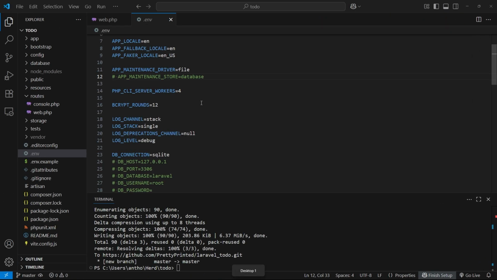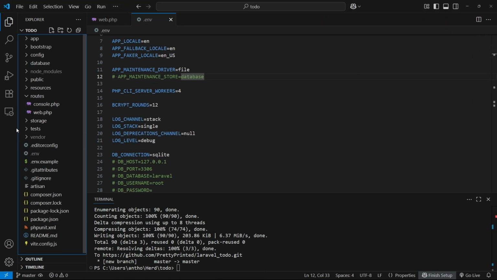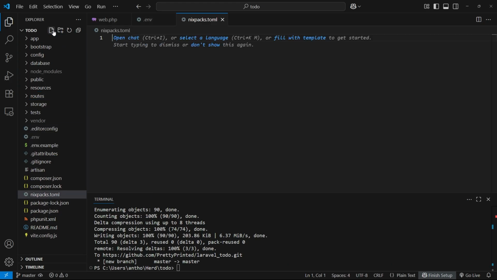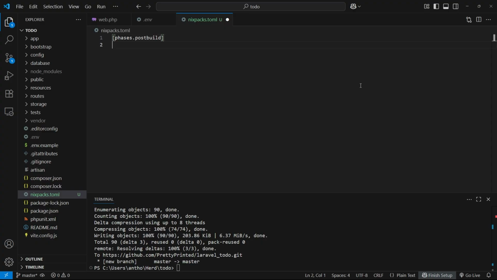So let me go over to my code. And what I'm going to do is create a file called nixpacks.toml. This is specific to Sevalla and any other service that uses nixpacks, but the idea can apply to any approach that you're taking. So in this nixpacks file, you want to start by setting phases.postbuild. Everything under here will run after the app is done building. So I want to run some commands, and you just pass in a list of commands that you want to run. So I want to run php artisan migrate.